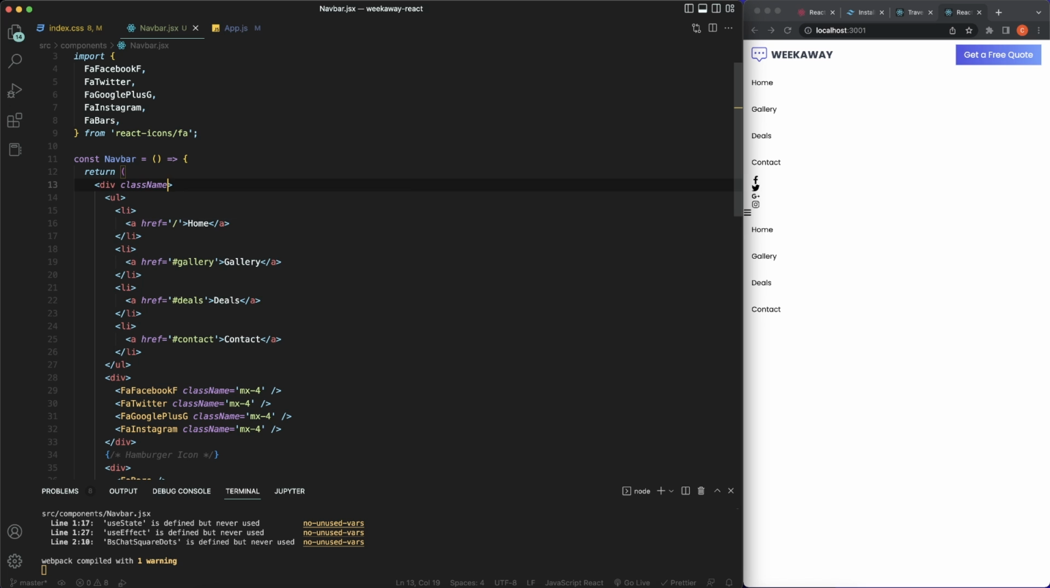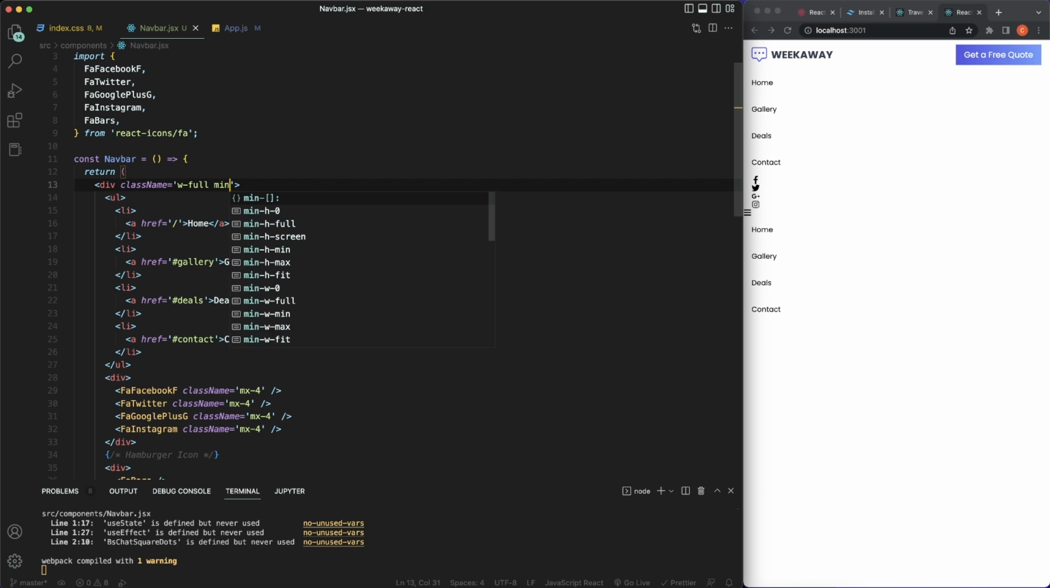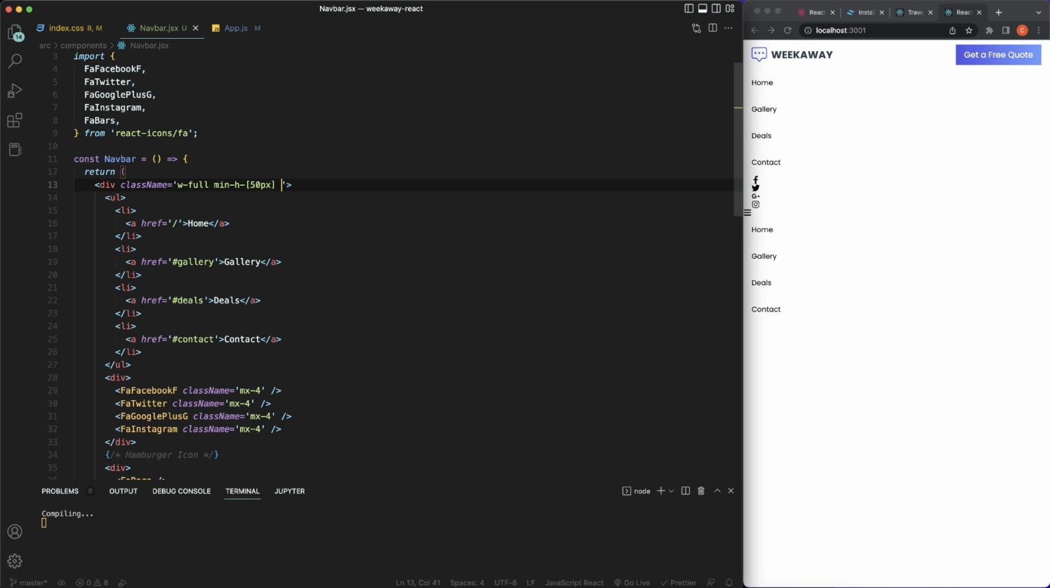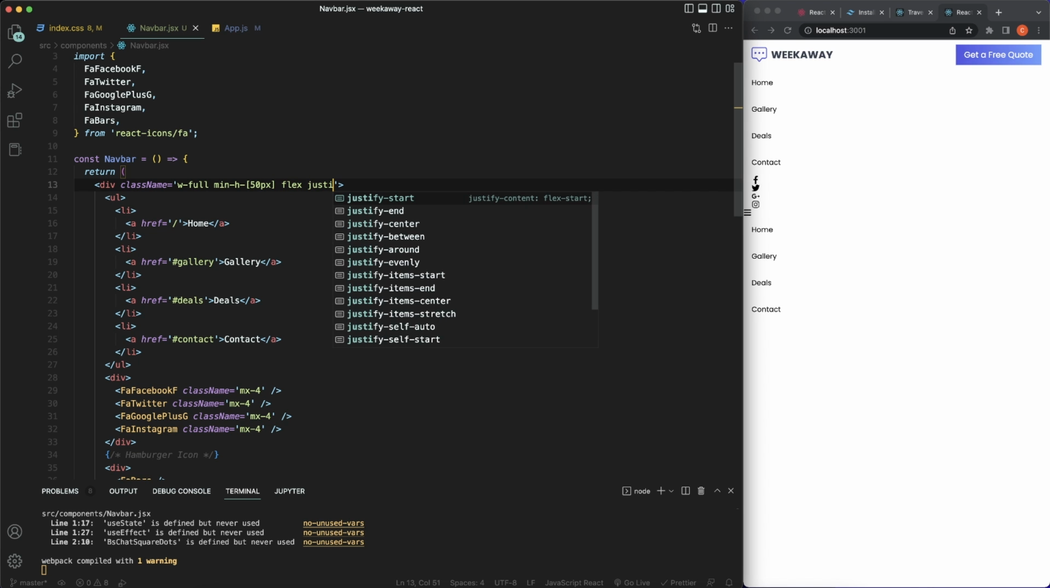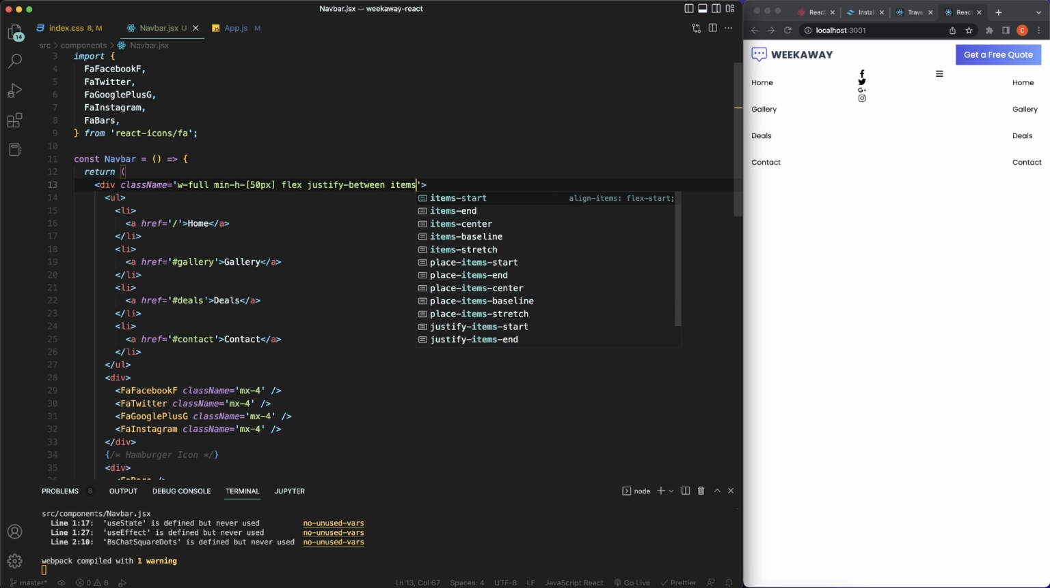So let's give it a class name. And what we want is width full. Again, this is for our navbar here. So we want a minimum height of, and we're going to use our brackets here, but you could say min height 8 or 6 or whatever you want to do. Again, I want to use a custom value so I can just use the brackets again there. Very nice. So flex, justify between, items center.